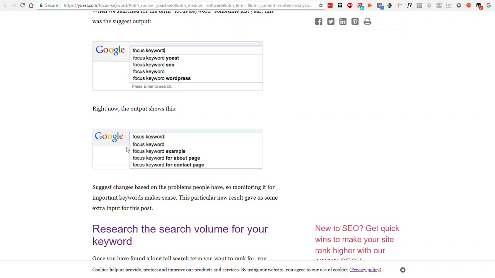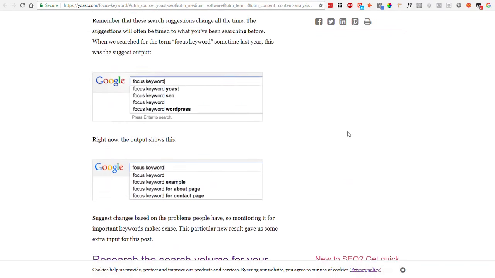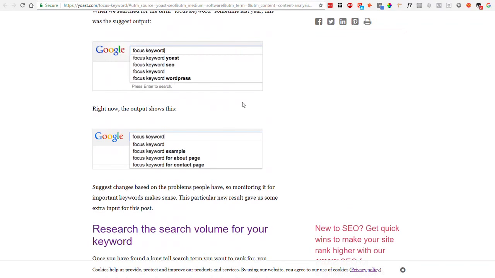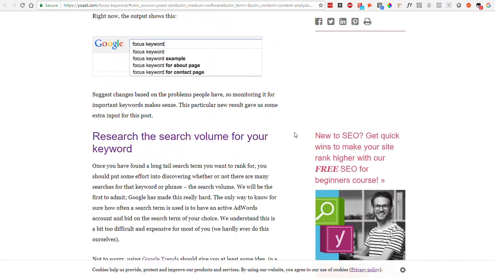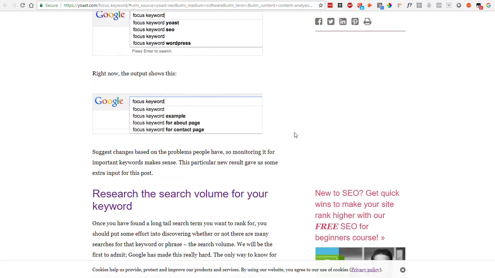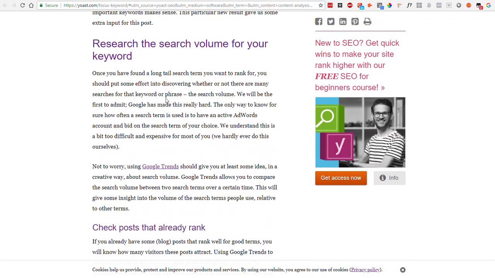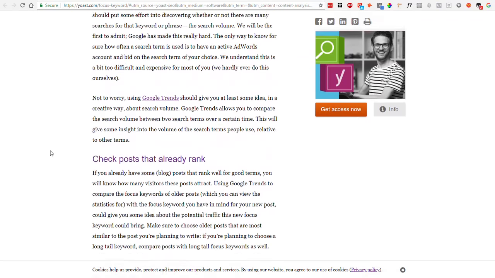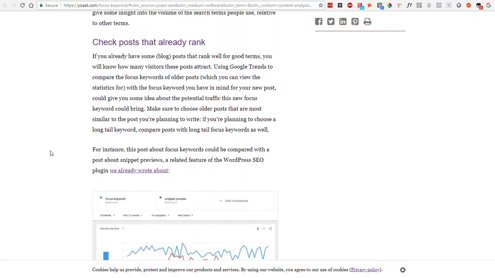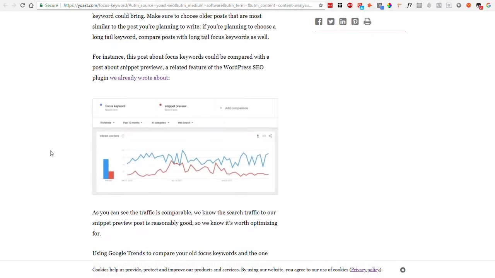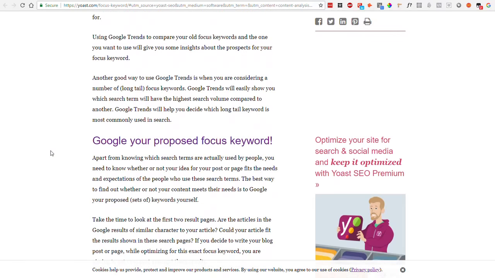Kind of the auto, yeah, automatically like that. So if you see a suggestion, it means people definitely are searching for it. So that's one simple way to find out what people are searching for and find a good focus keyword. And they say there's other things. Research the search volume for your keyword. That's not as easy to do actually, but check posts that already rank. You can also check Google Trends, which is another thing you can do.